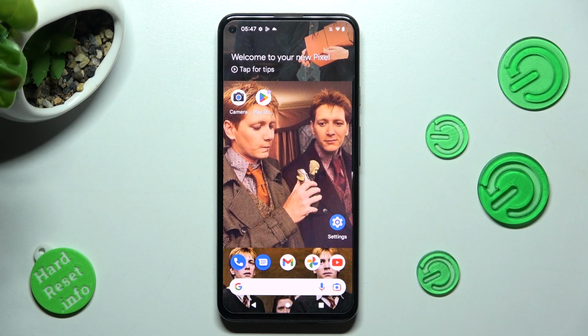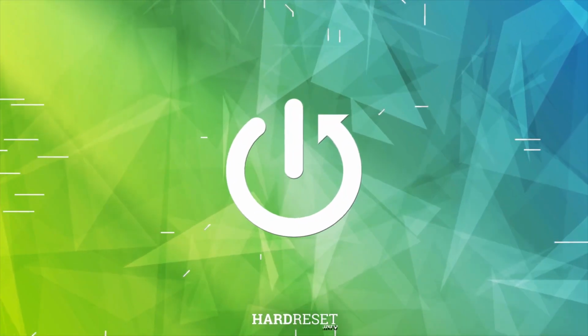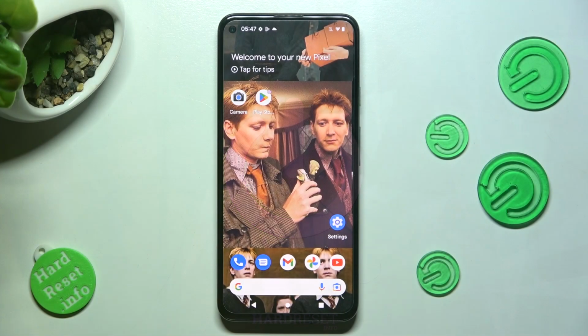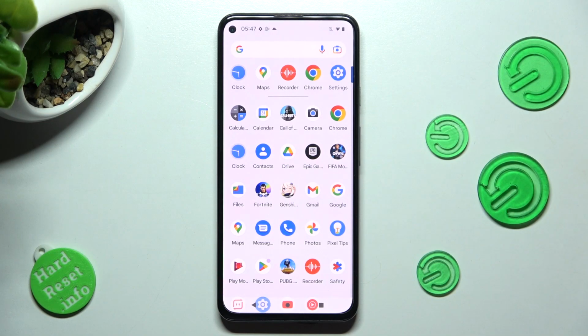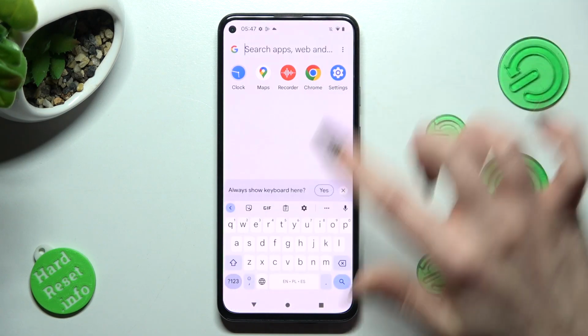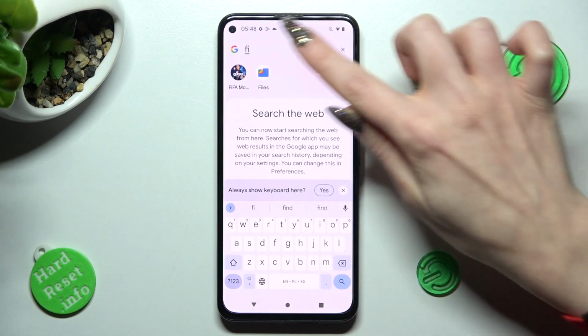Hi! In front of me is Google Pixel 5a, and today I would like to show you where you can access all your downloads on this device. You need to start by locating an app called Files. When you find it, click on it.